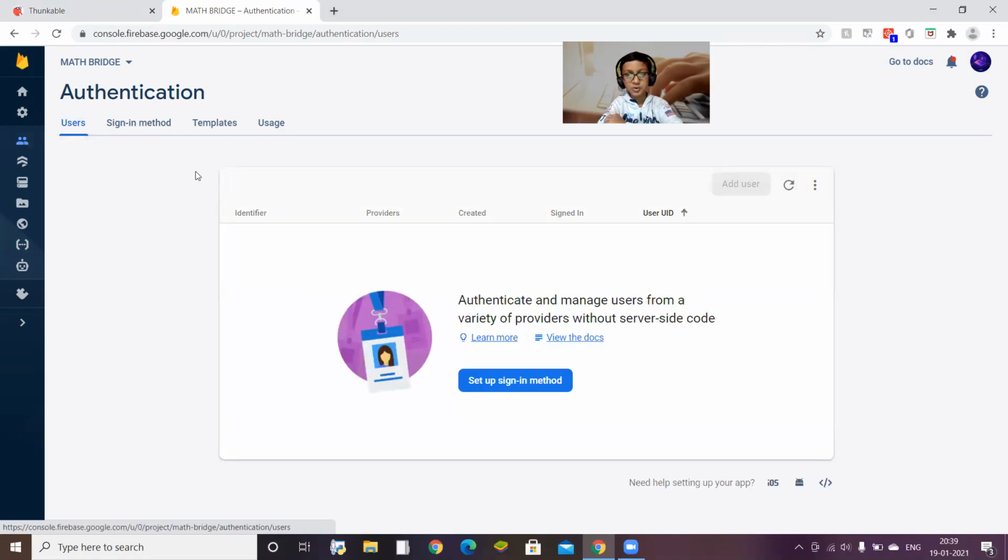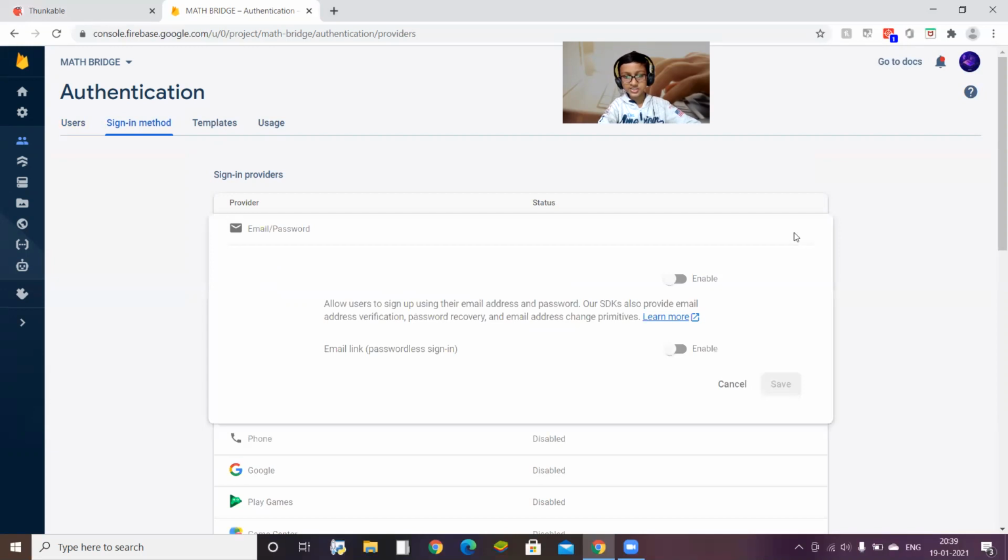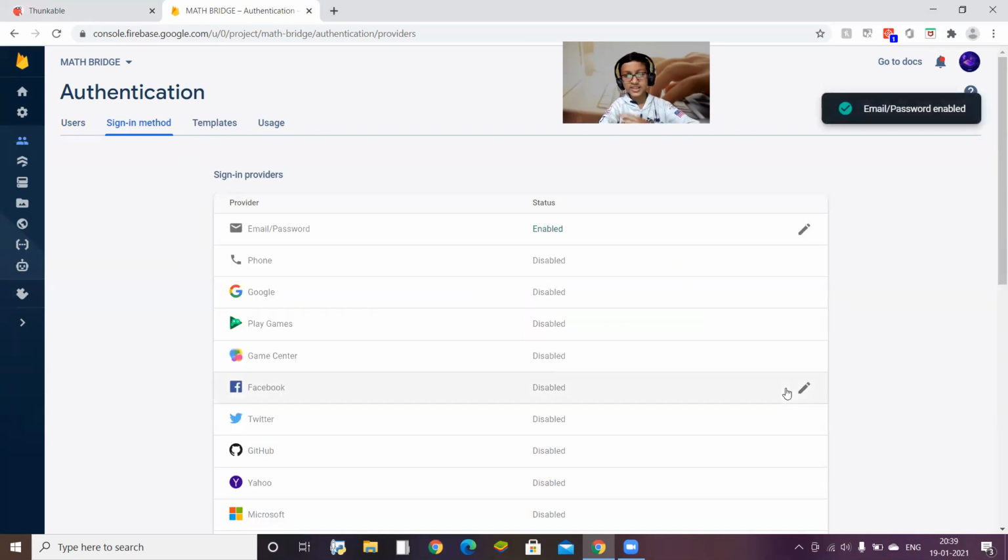I think now you have understood what is the main reason behind it. You have to click on this sign in method and enable this one. Click on this edit configuration and enable this. No need to enable this, I think. Enable this, save, and I think it will work.